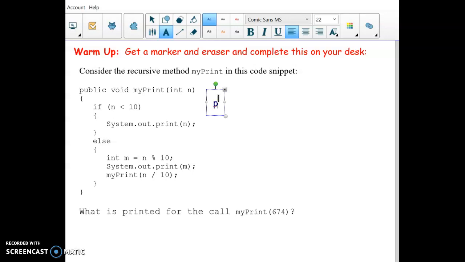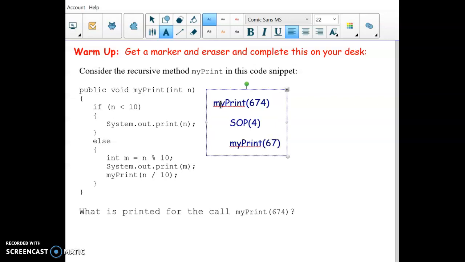We want to know what happens when myprint of 7674 gets called. It doesn't hit the base case, so it's going to go to the else here, and it's going to do mod 10 for our input n. That's going to get the last digit and print it out. In this case, System.out.print of the 4. So it's going to print the 4 first. Then it's going to recall the method where it divides by 10, and in the world of integers, that's just going to truncate and give 767. Okay, so now we just keep going from there.